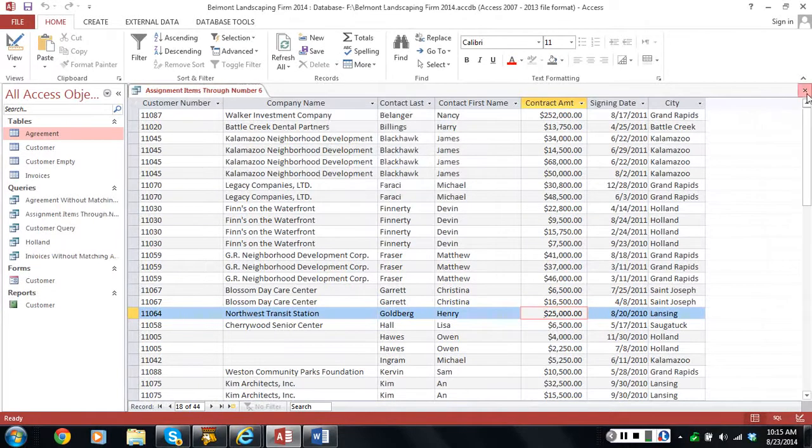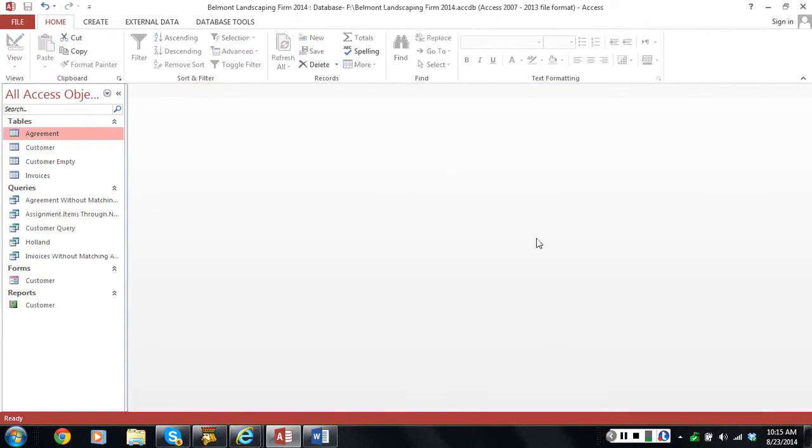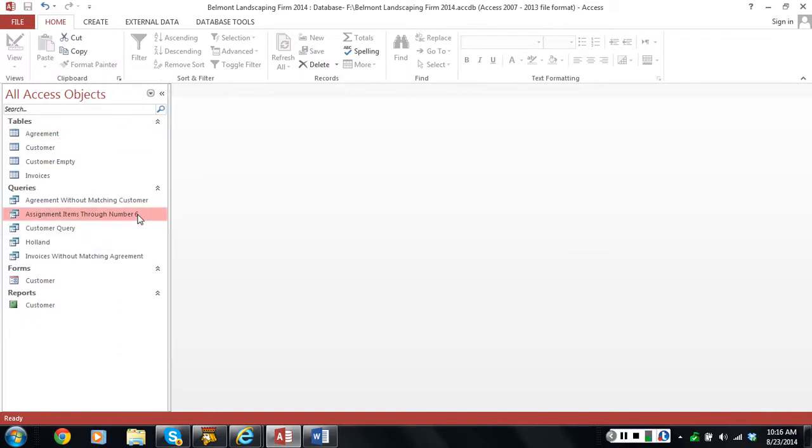Now let's close that. Now we're going to do another one. We're going to copy that, and then make a few changes. I could just start a new query, but sometimes you're making a query that is similar, and you don't want to reinvent the wheel. So how do you copy an object? Step 1, you click on the object, which in this case is Assignment Items Through 6. We'll click Copy, then come over here and click Paste.